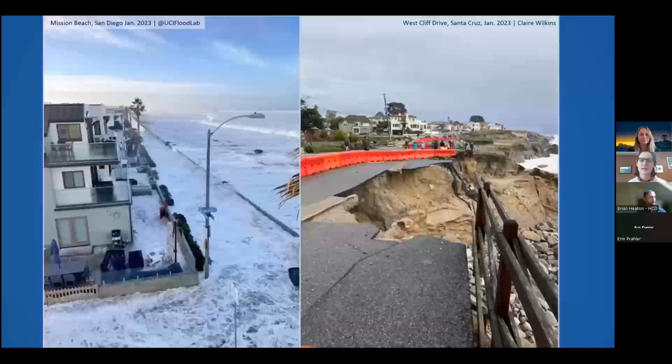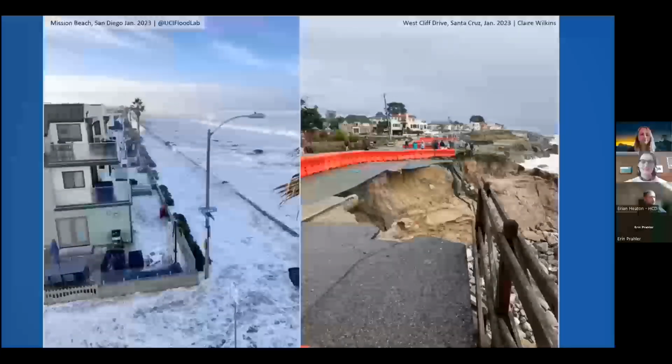So you can see here pictures of some of the impacts of the storms from January of this year in San Diego and Santa Cruz that damaged homes and infrastructure like roads and prevented people from accessing the beach. So storm and flooding impacts like these are expected to increase over time as sea levels rise. Next slide, please.